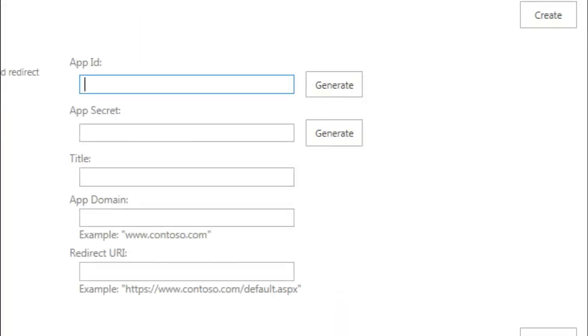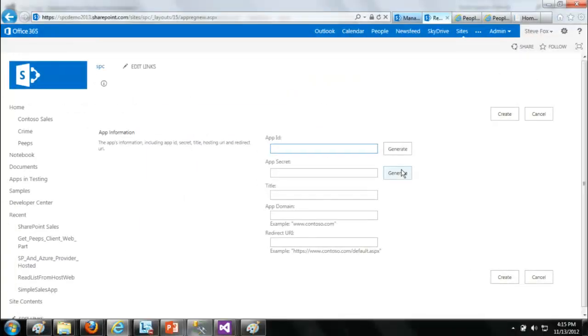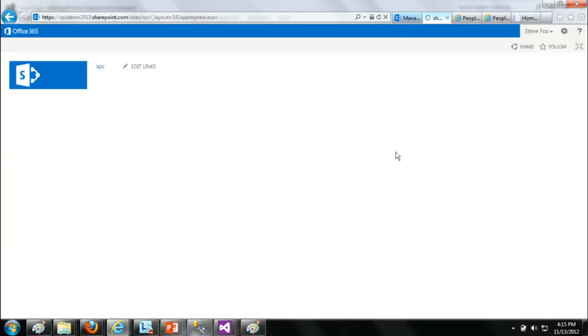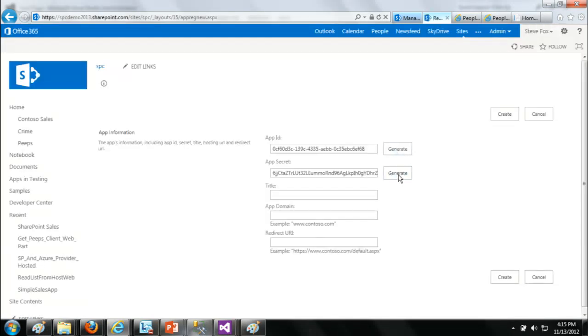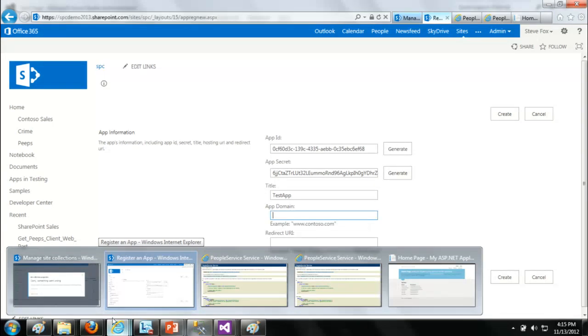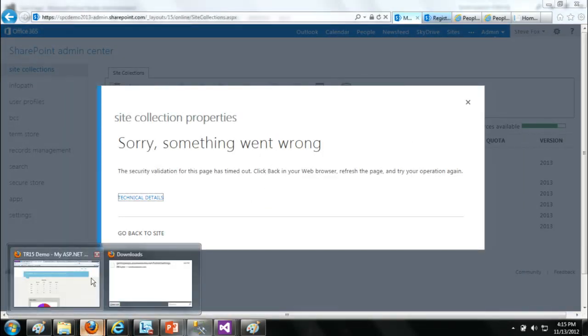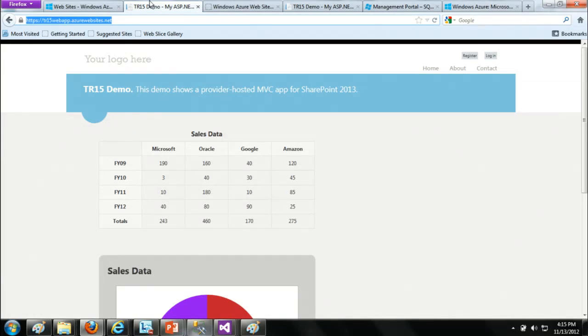When you're building a provider-hosted app, there's a little more rigor around the security aspects, especially because you're coming from a separate domain. Okay? So here you can see, I'm going to go ahead and generate an app ID. And that will do it for me. I'll generate an app secret. I'll say, test app. In this case, the provider-hosted app might be something we've already deployed into Windows Azure. We can use this one, simply put, for simplicity.